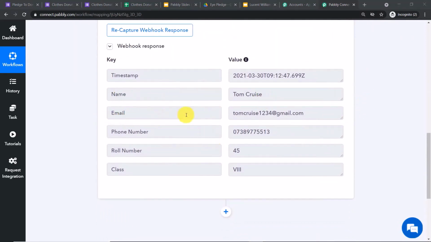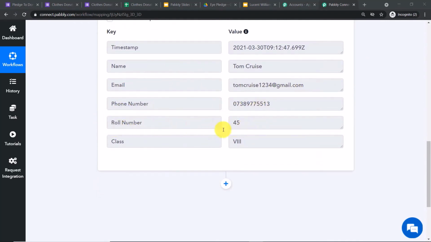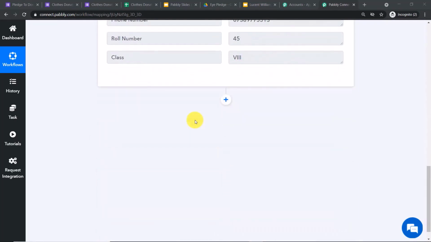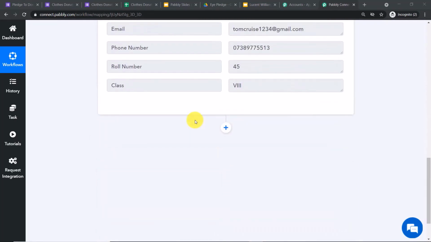So the name is Tom Cruise. This is the email, tomcruise1234@gmail.com. This is the phone number, this is the roll number, and this is of course the class. So basically we have got all the details. Now from these details we are going to create a certificate from Google Slides.